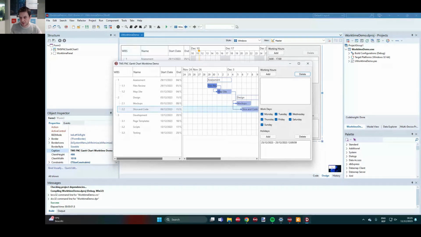The critical path is also something that is on the planning for future releases.